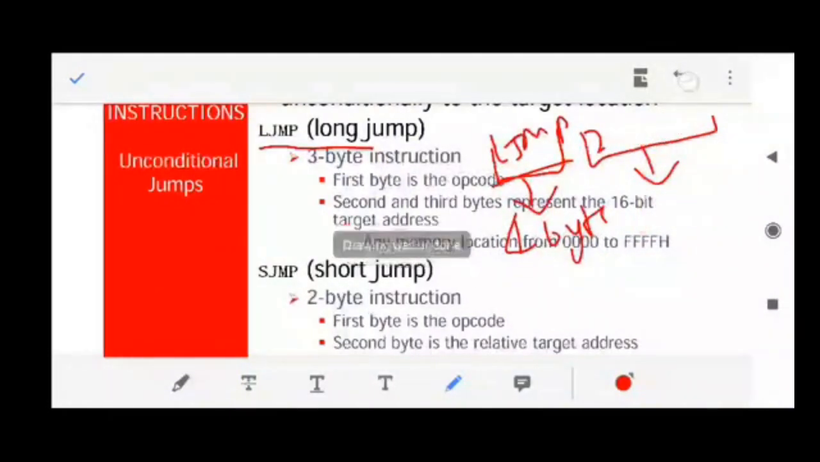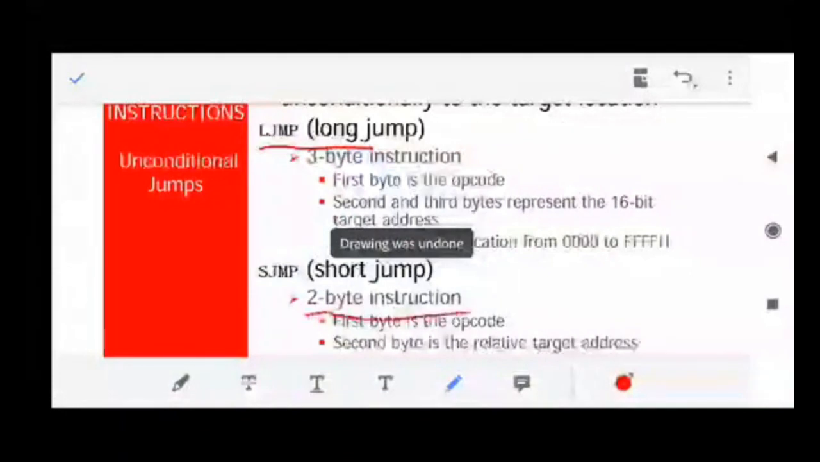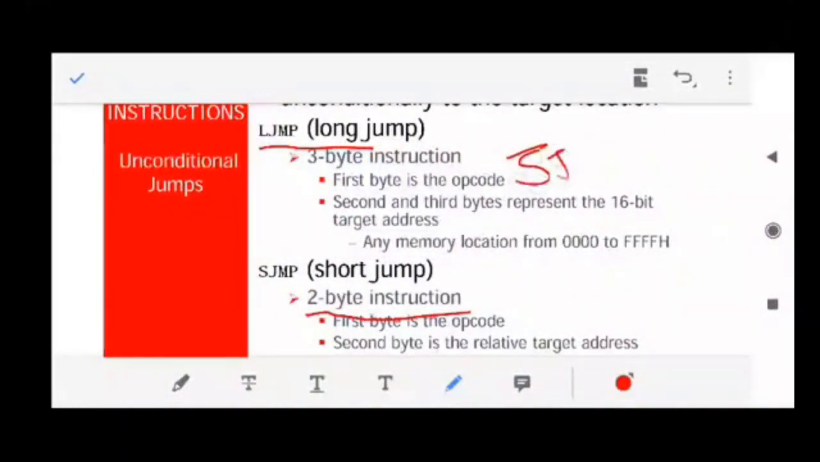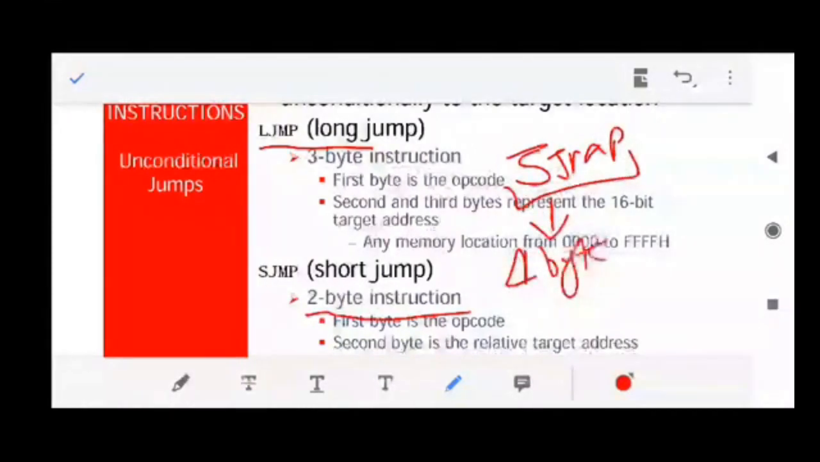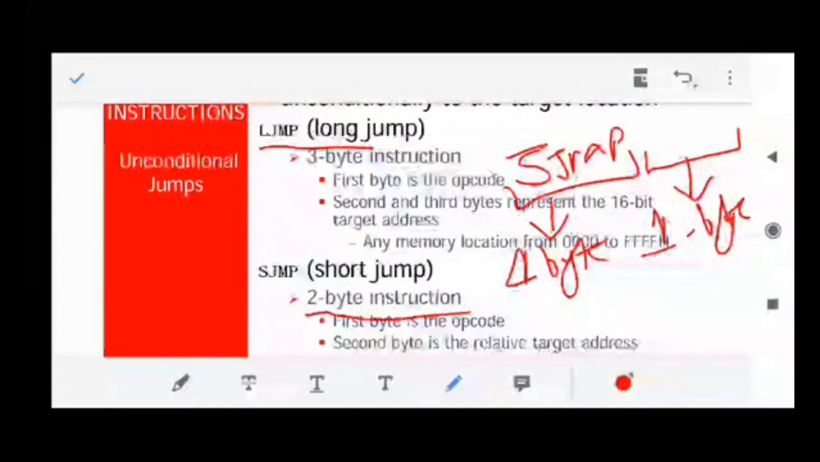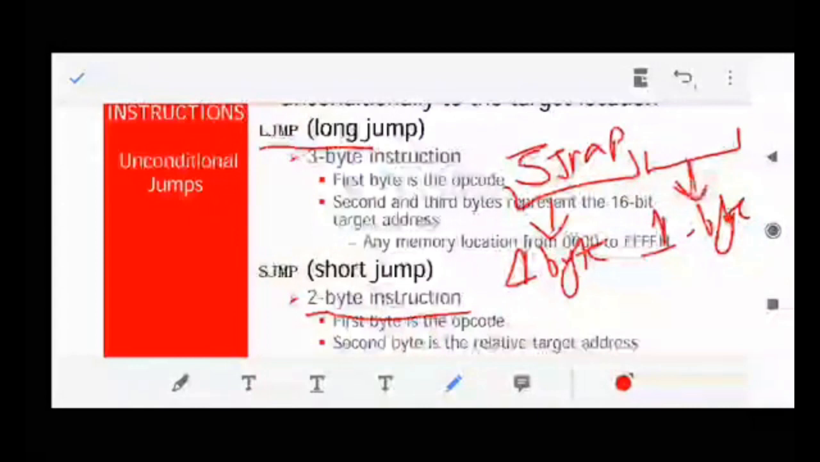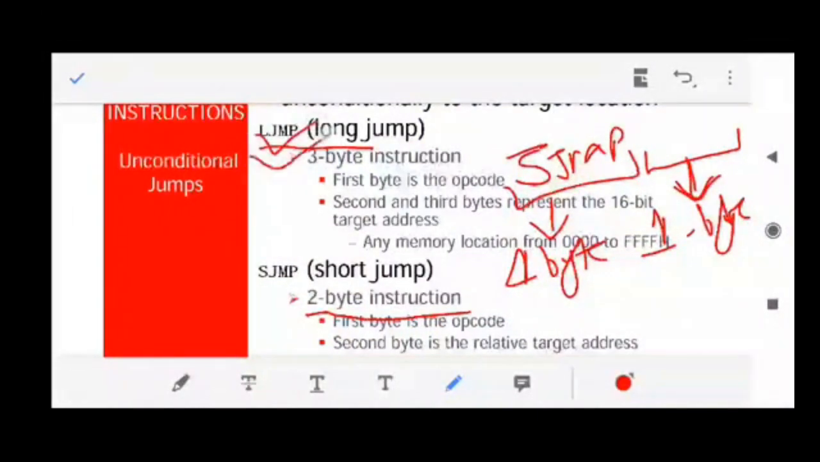But in case of short jump, this is very important. In case of short jump, you have only a 2-byte instruction. So 1 byte, like I write SJMP, is for your instruction or your mnemonic, and for the other 1 byte, some students get confused. Some students say that you can only give an address in this field, like you were giving in the long jump. But in case of short jump, you don't give an address here. I'll give you an example for this. You don't give an address here, you give the steps.